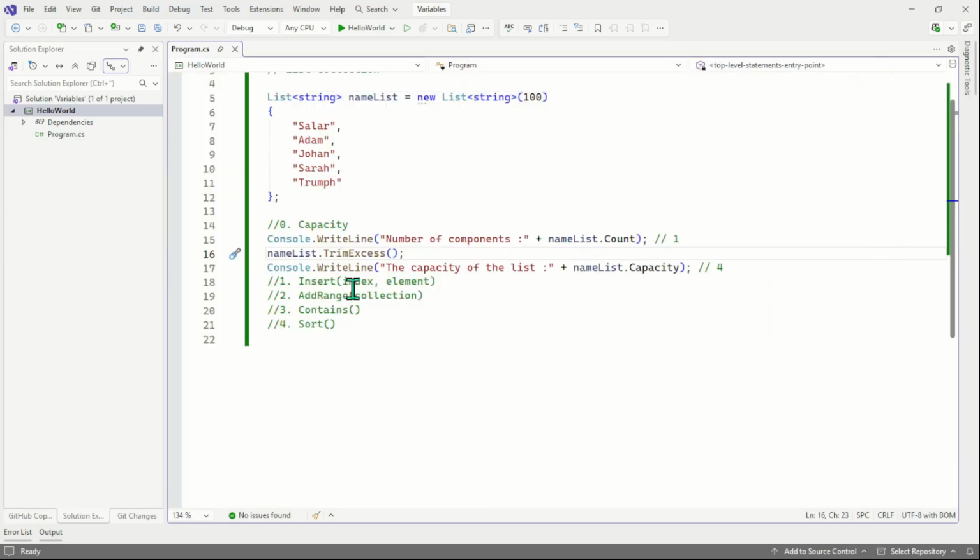Let's move on. The next one is the insert method. It's also a very useful method. It can take two arguments. The first one is the index value, and the second one is the element or the component you wanna insert. The add method that we discussed in the previous lecture simply adds a component to the end of the list. When using insert, you can simply choose an index where you wanna insert the element, and all the other elements will simply shift themselves one position downward.